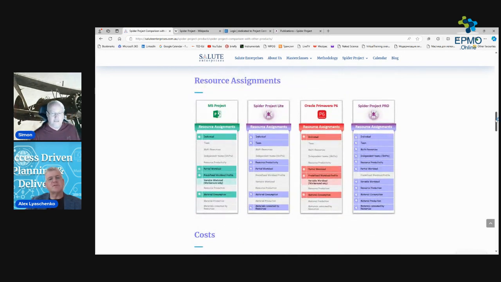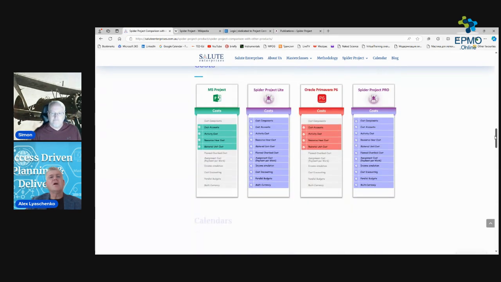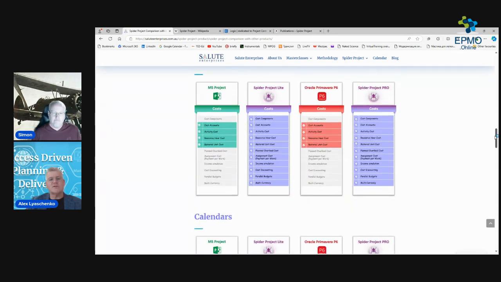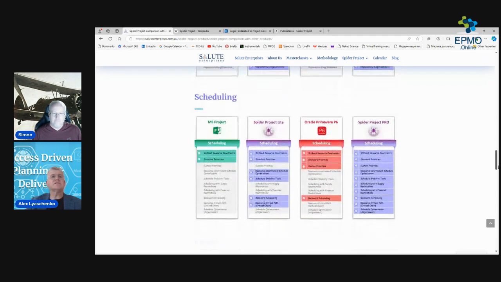So Spider is pretty much all about resources. There's a big focus on resources. Cost is also a must component, because you need to make time-cost balance decisions, so cost needs to be part of these models. Calendars are the calendars.